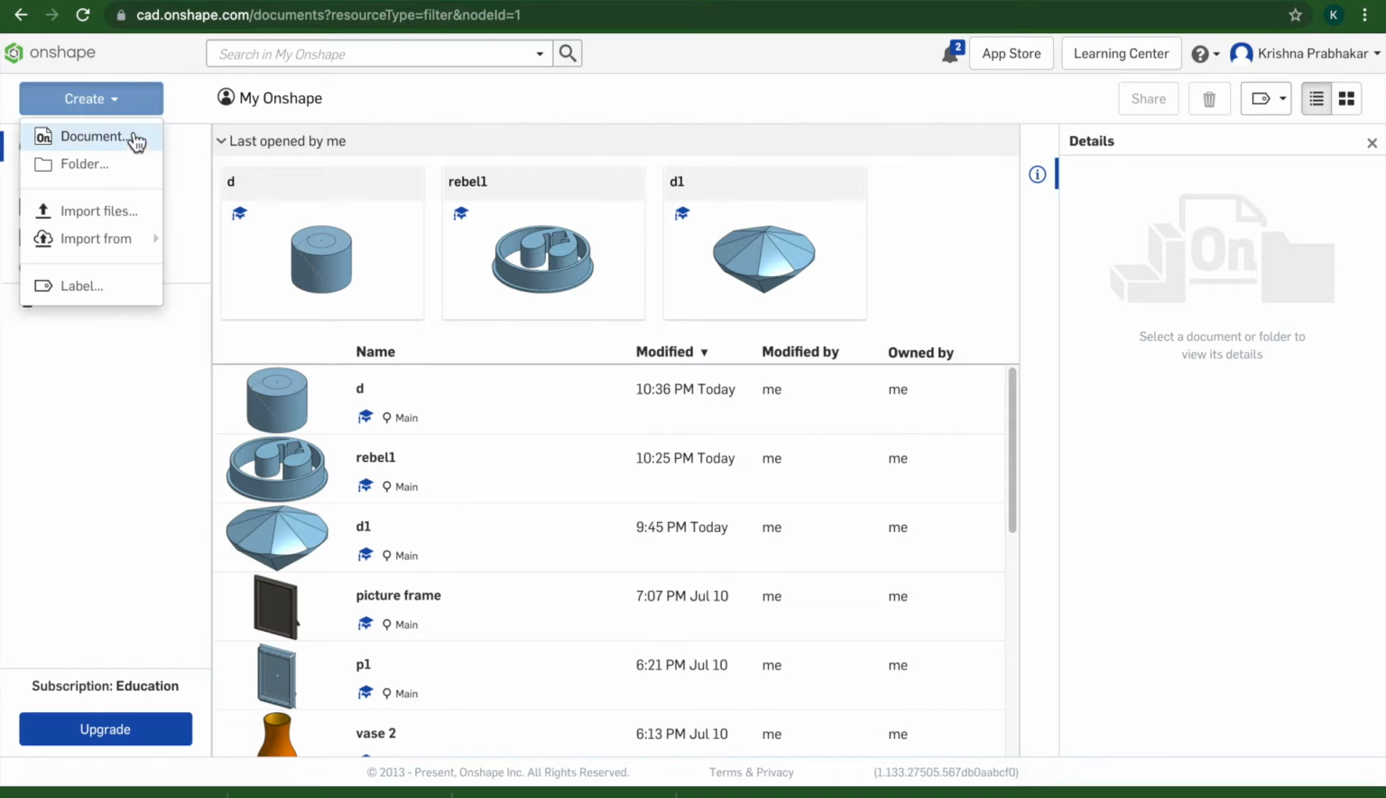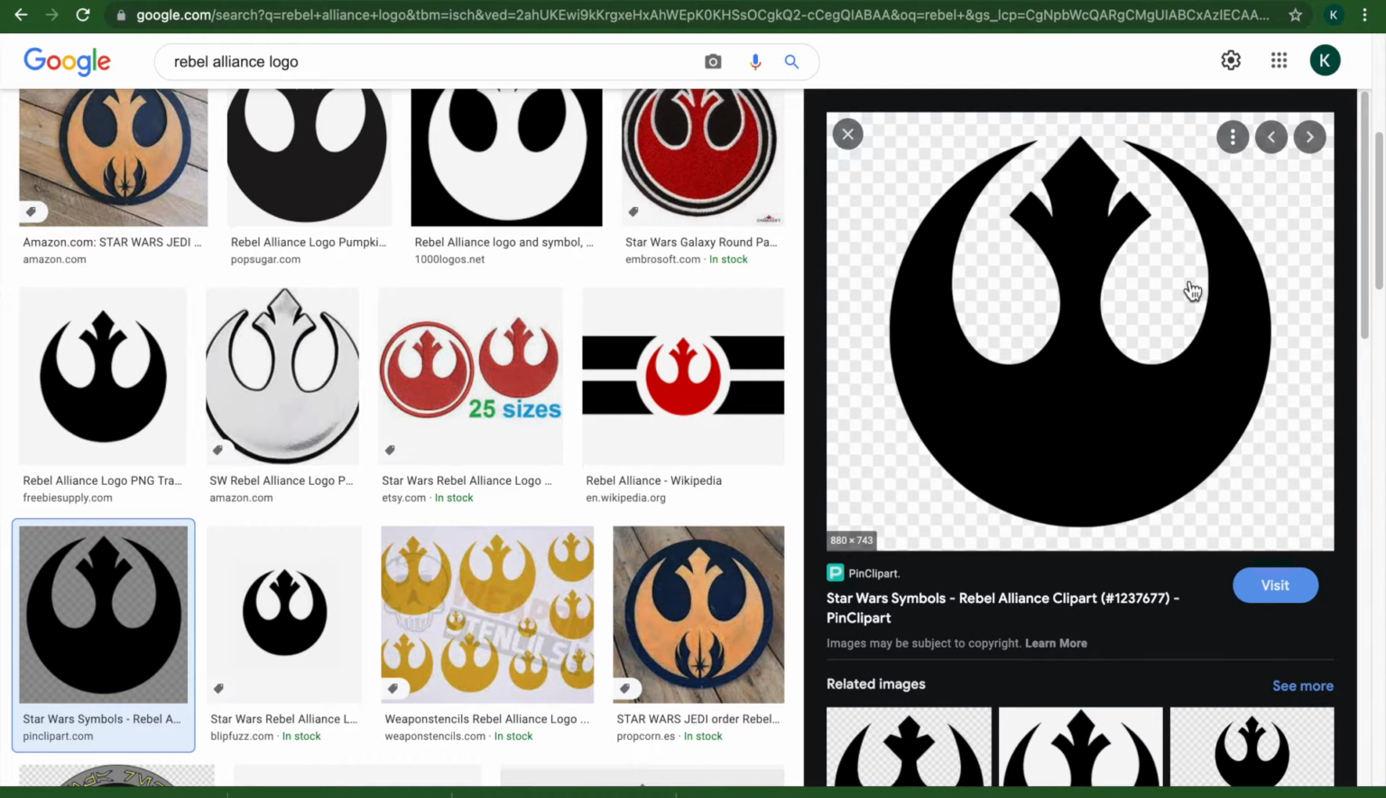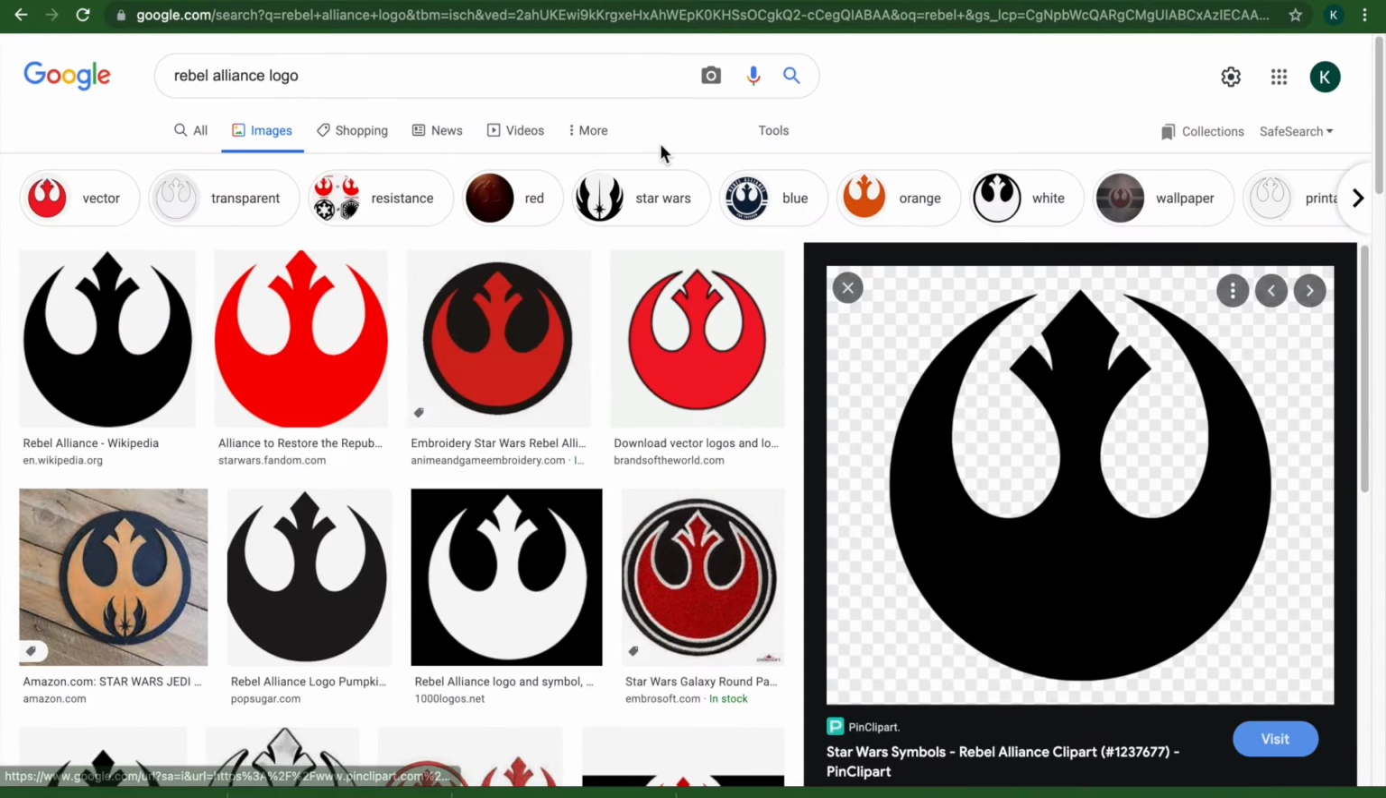So, first thing I'm going to do before actually making a document is looking up a picture I want to kind of copy. So, I'm going to be using this one. However, you could basically use anything. Just make sure it's easiest if it's like a black and white photo and it's a solid item. Let me show some examples of cookie cutters so you can see.